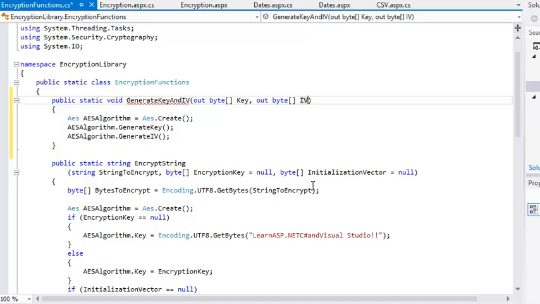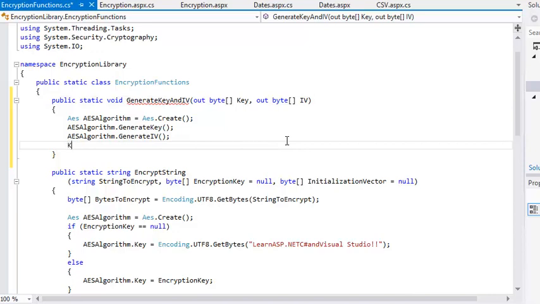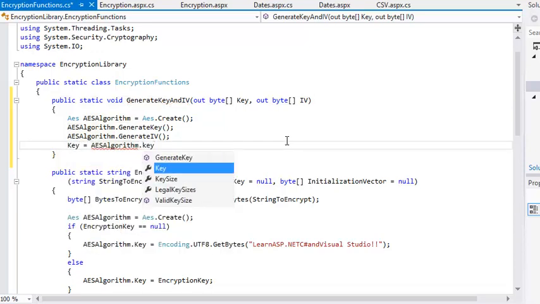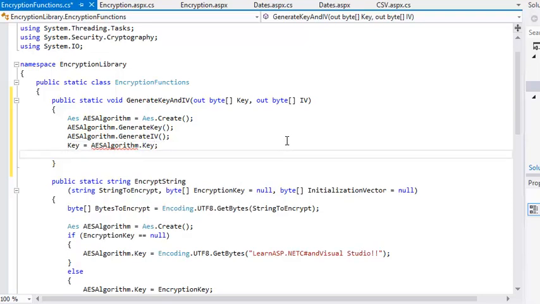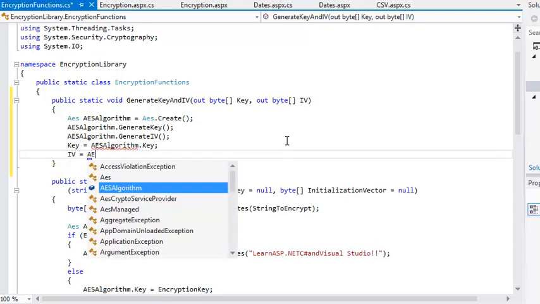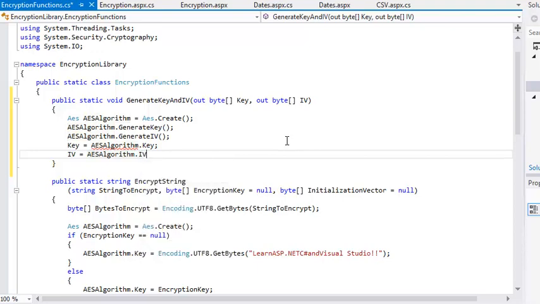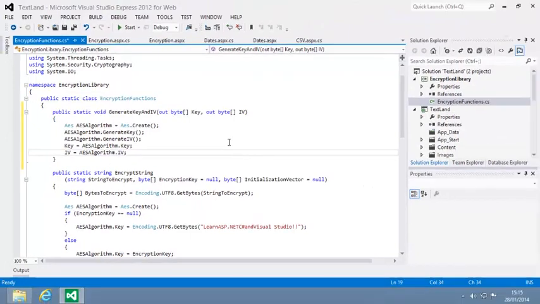Finish the method now by adding the following code to set the values of the key and IV arguments. key equals algorithm.Key. IV equals algorithm.IV. The error marker disappears and the method is now complete. Next, you're going to make use of your new method.